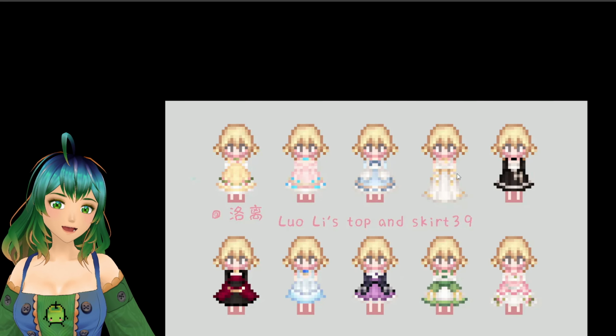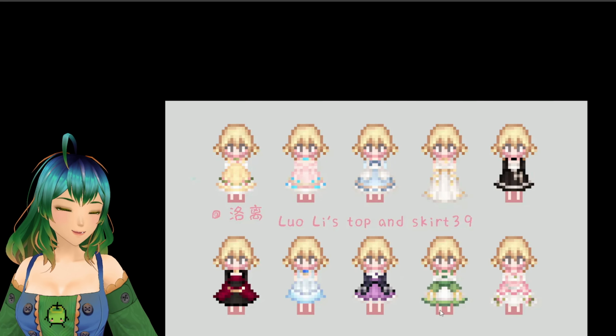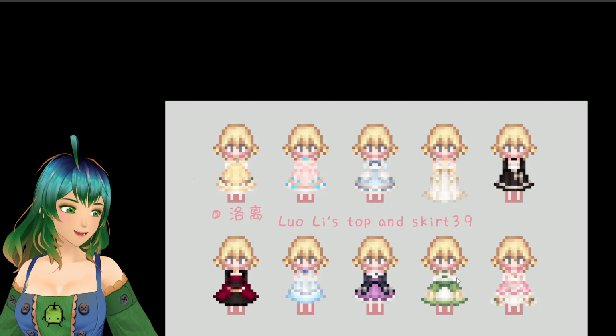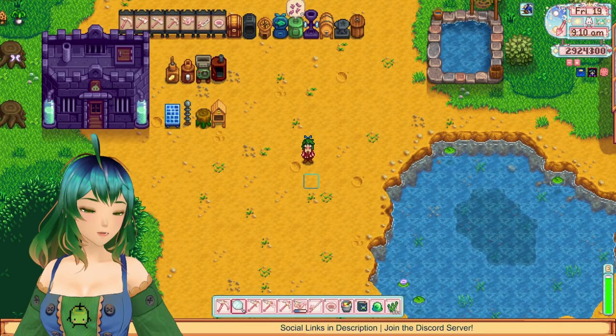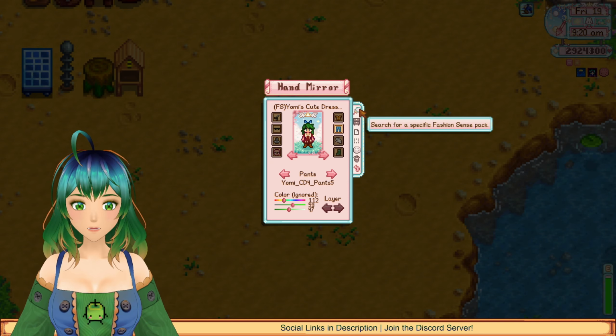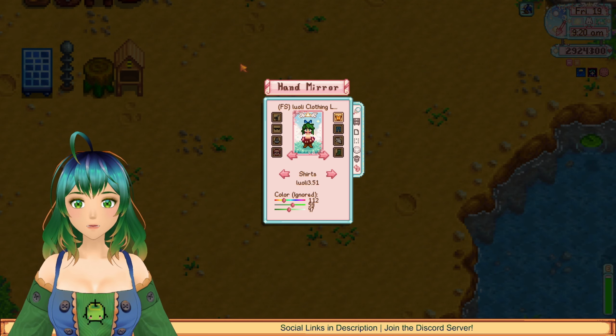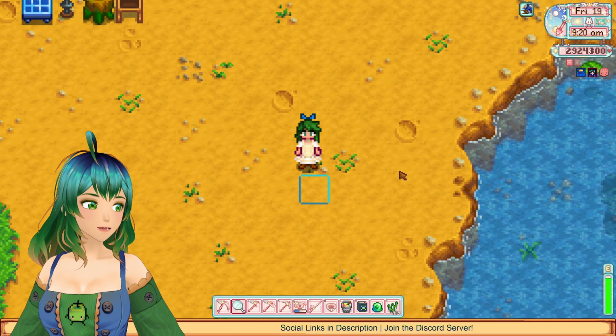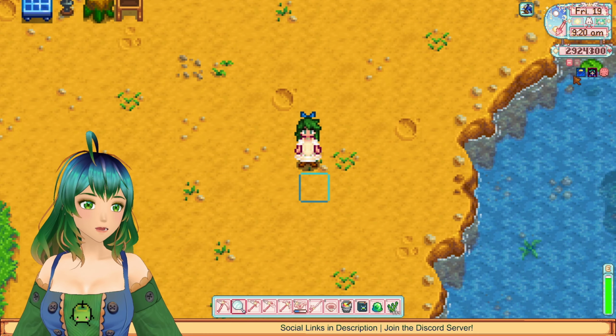I can tell you I am absolutely in love with this outfit right here. And I'm hoping it looks good on my character. So let's find out. So we're going to go back into the game. Let's go ahead and zoom all the way in again. And then with the fashion sense mirror, we're going to go to Luo Li's. And then we can see the first dress right here on my character.